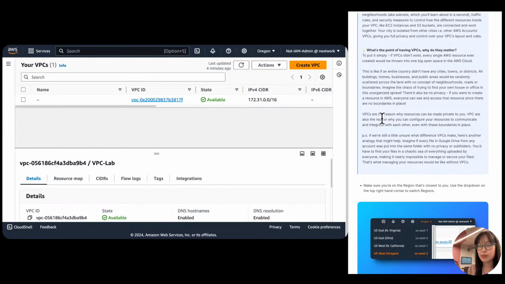Even with these boundaries in place, how is it that your resources can actually still talk together? It's because you can use VPCs to set up that line of communication between them.